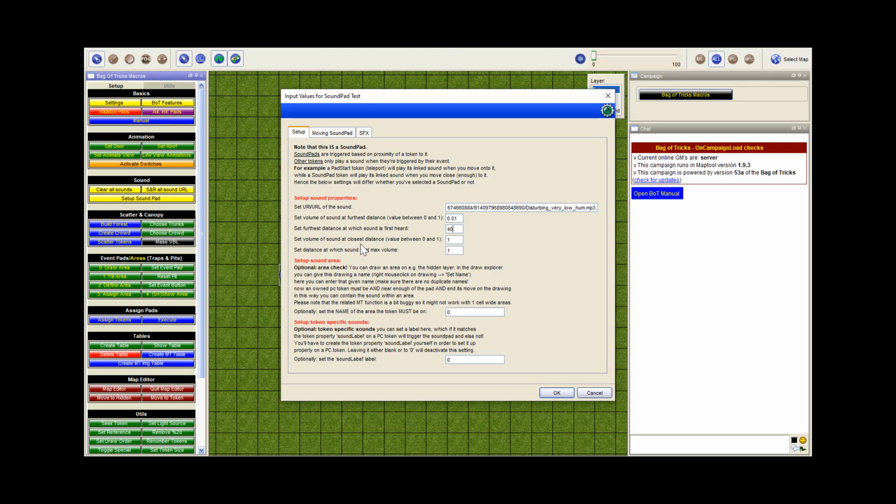The volume at the closest distance, so when you're next to it, put that on 1. The distance at which the sound is at max volume: how close do you have to be before you hear it max? Let's say a distance of 5, then it's at max. Sound area, I'm going to skip for this, but basically if you create an area in the drawing, you can give it a name, and you can enter that name here, and then the sound will only work when the token is in the neighborhood and on that drawing layer.